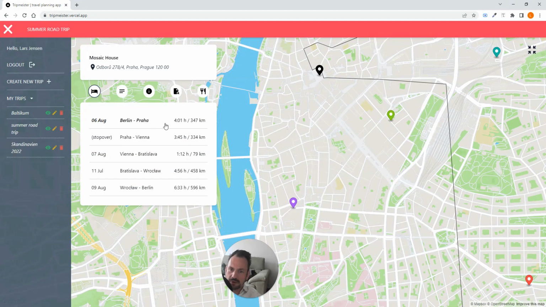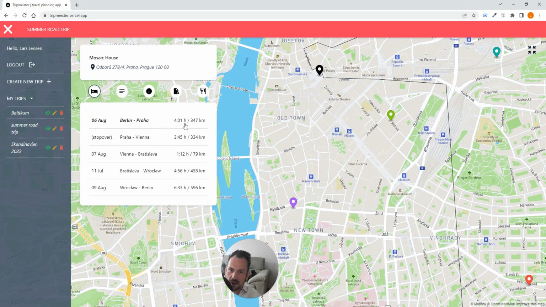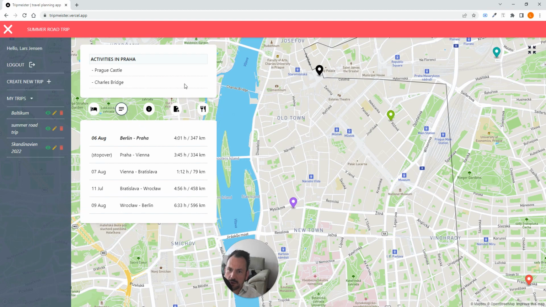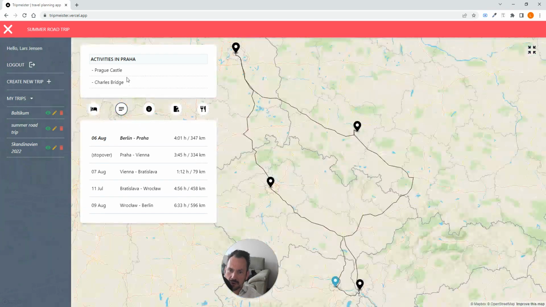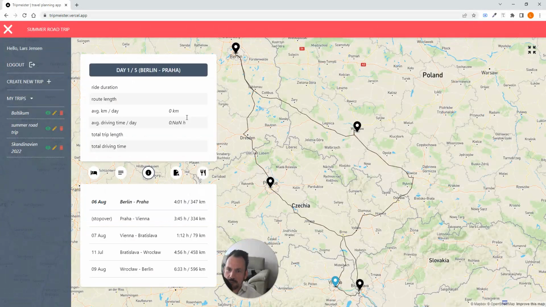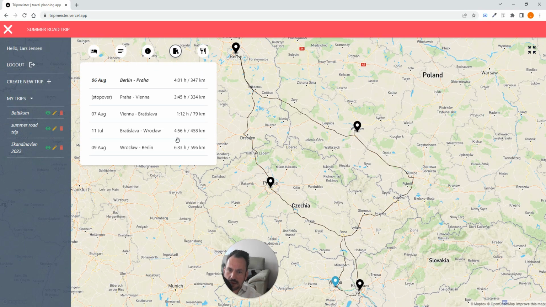So first I see the time per stage and the distance of the route. This is number 1. Then I go to the activities, and I don't see these pencil and trash icons anymore. In view mode, I just see the bullet points for the activities. I have the trip stats over here. Then I have my travel documents for each specific route section.